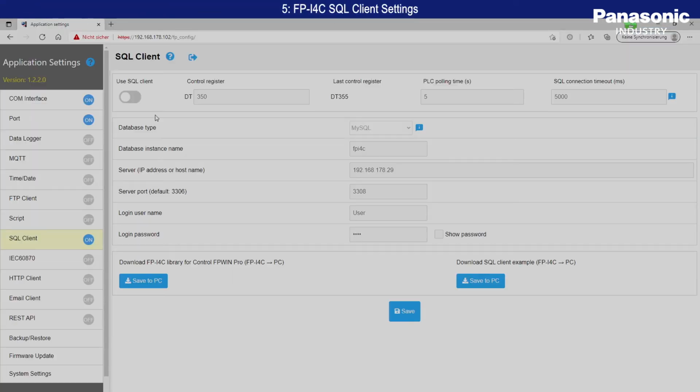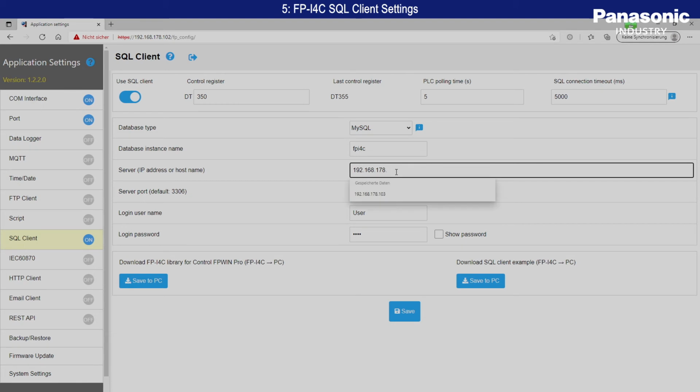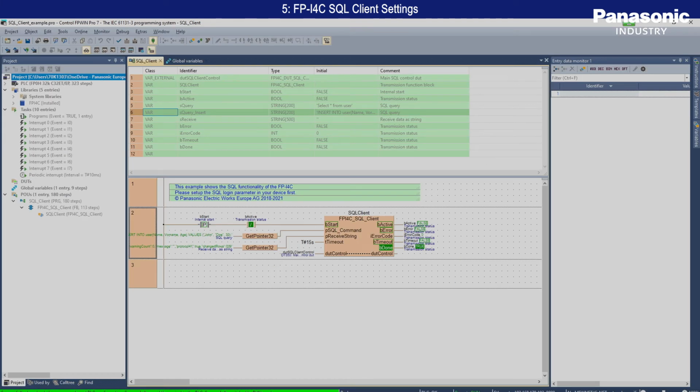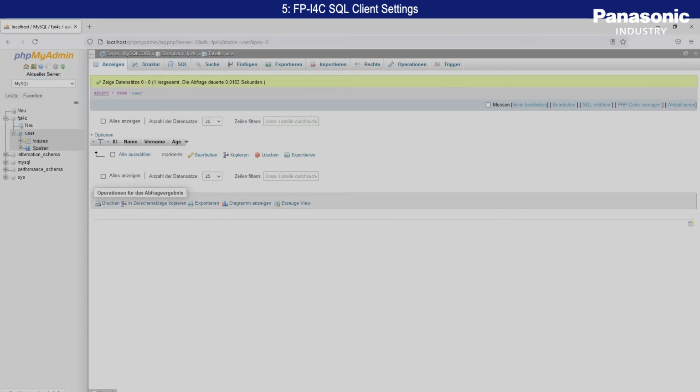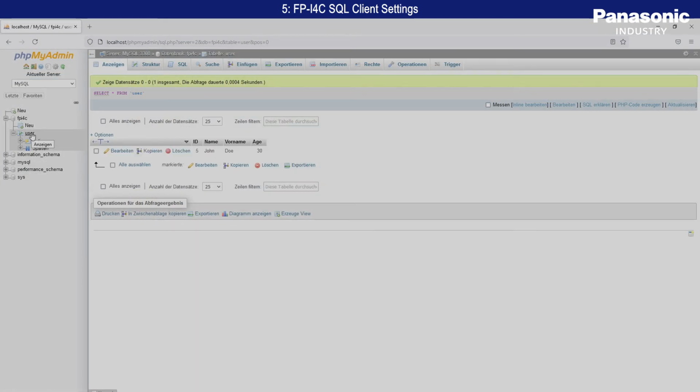If you like to connect to a SQL database, you can use the SQL client function. This offers you the advantage that you can integrate the data of an application directly and without detours into a database. Several SQL databases are supported by the FP-I4C. These include both local databases such as MySQL and online databases such as Microsoft Azure SQL.